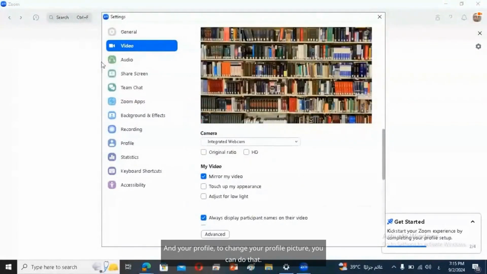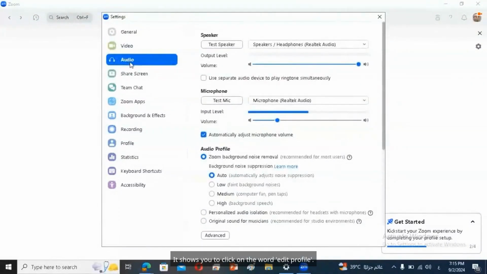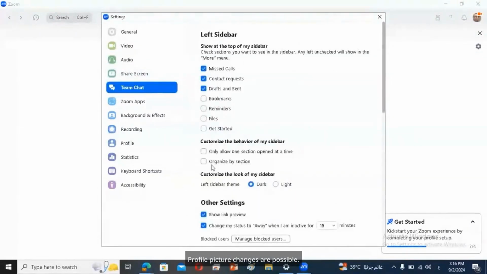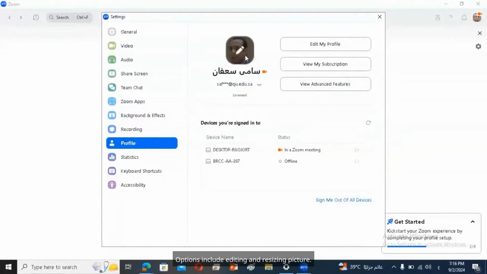And your profile. To change your profile picture, you can do that. You can change anything in your profile, change the picture. It shows you to click on the word edit profile. Checked items appear. Profile picture changes are possible. Click edit profile to make changes. Options include editing and resizing the picture. Important in general settings. Focus.